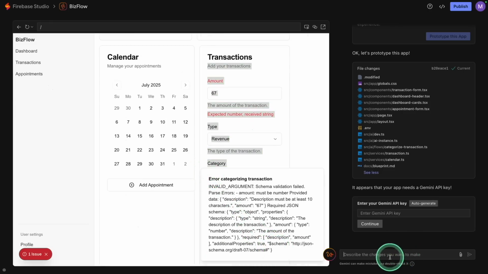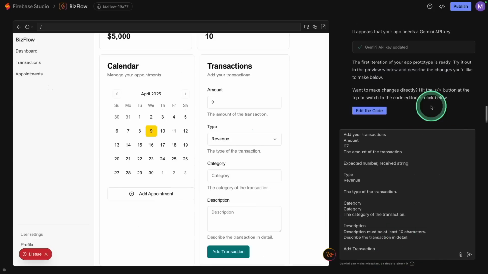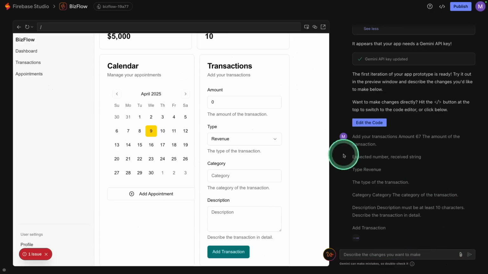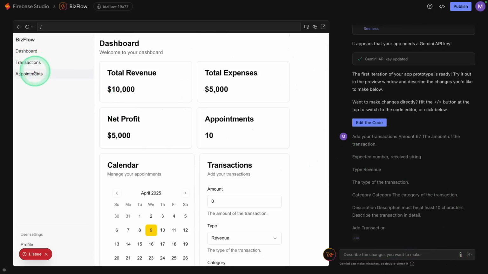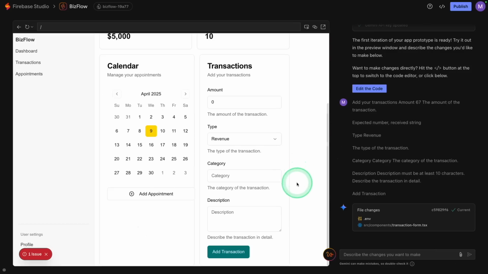So I can just copy the error message and paste it here. But before that, I can even add my API key. I can say auto generate, and it automatically generated the API key and updated that. Here I'm informing it of those errors. Meanwhile, we can preview this window. You can again see the file changes. It's super fast. Now here's the preview.